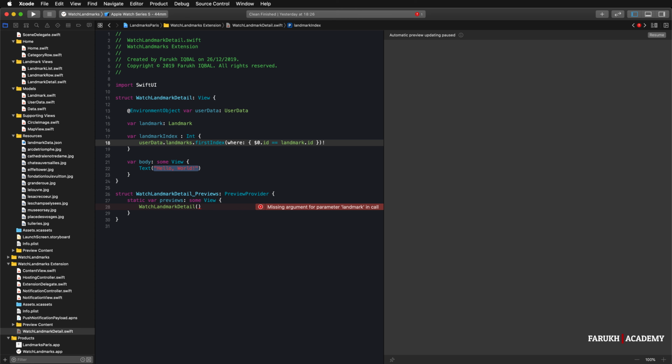So after adding the properties in the previous step, we'll get a missing argument error in Xcode here. To fix the error, we'll need to do one of two things: either provide default values for the properties or pass arguments to set the view's properties.